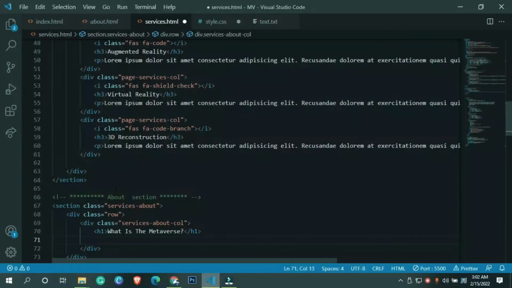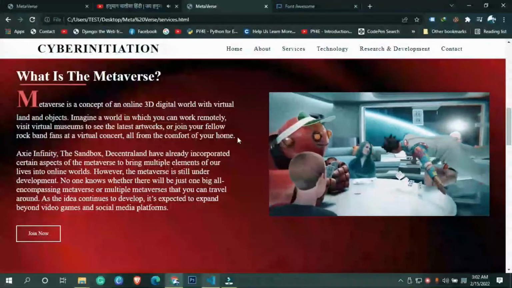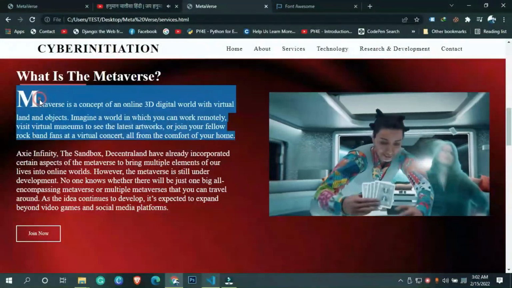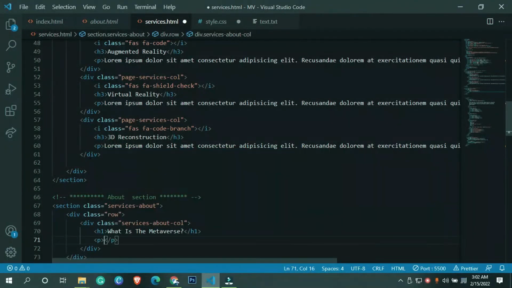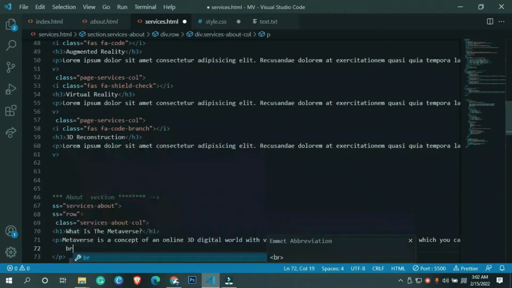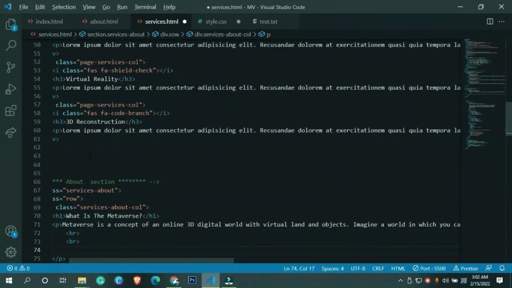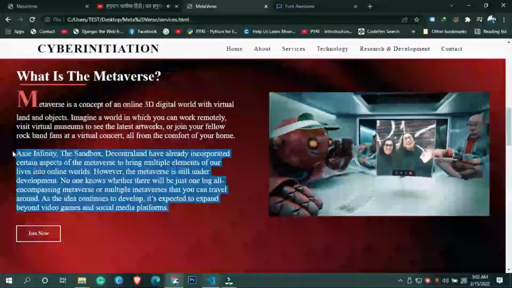So let me add a paragraph. Basically we don't need from here, we need that much. Okay, so let me add this paragraph, and after that we need to add some br. Let's say two line breaks, and then copy this one.